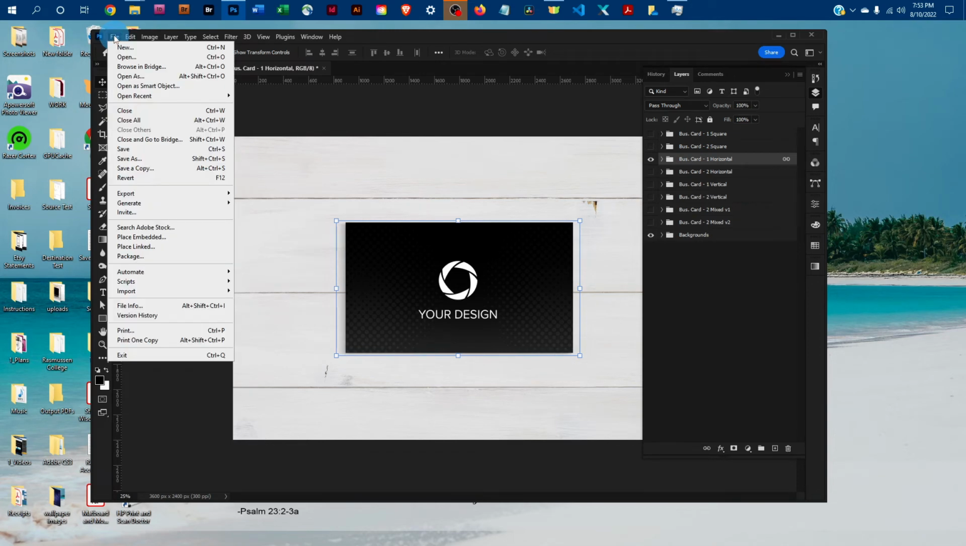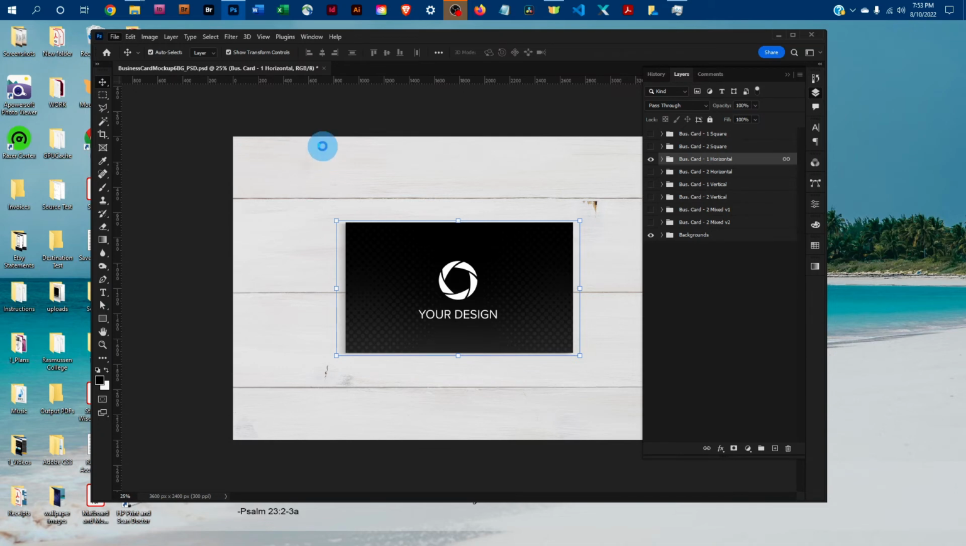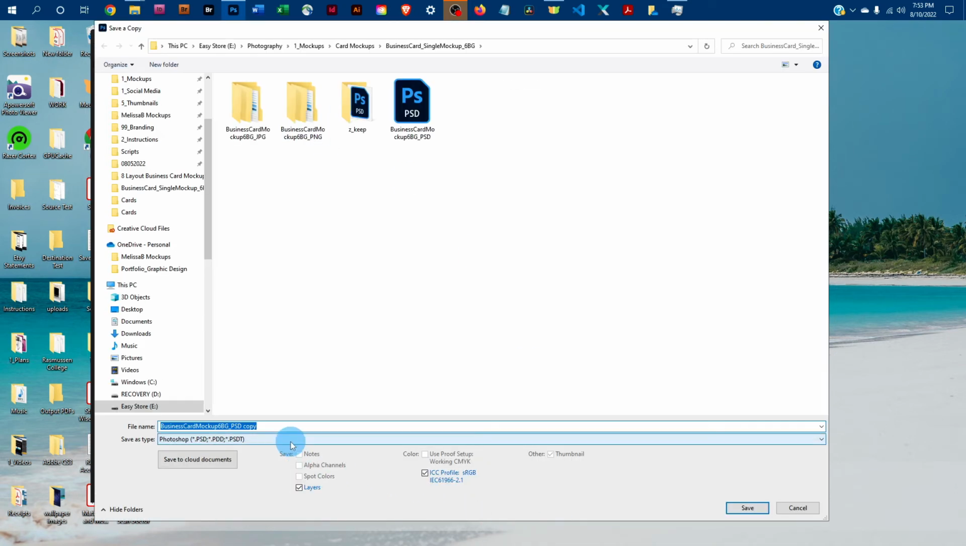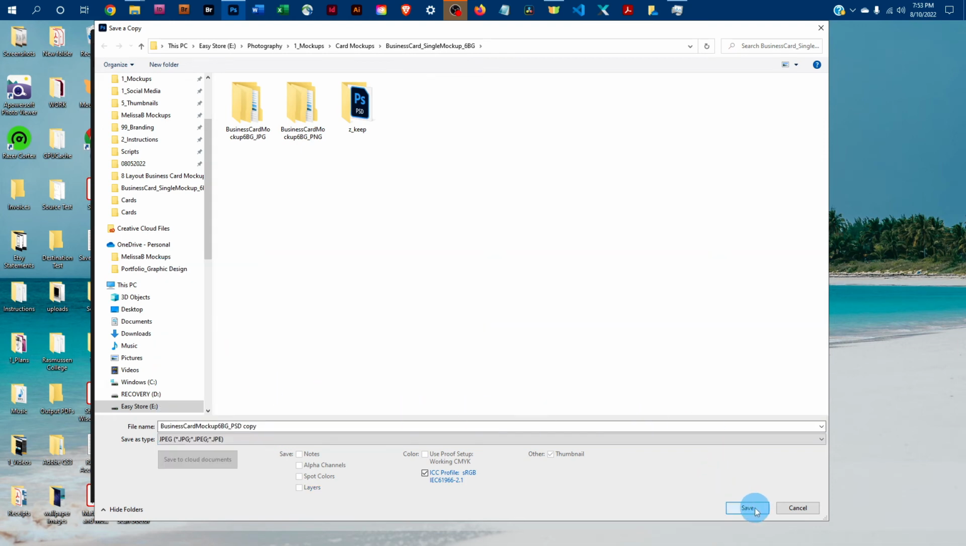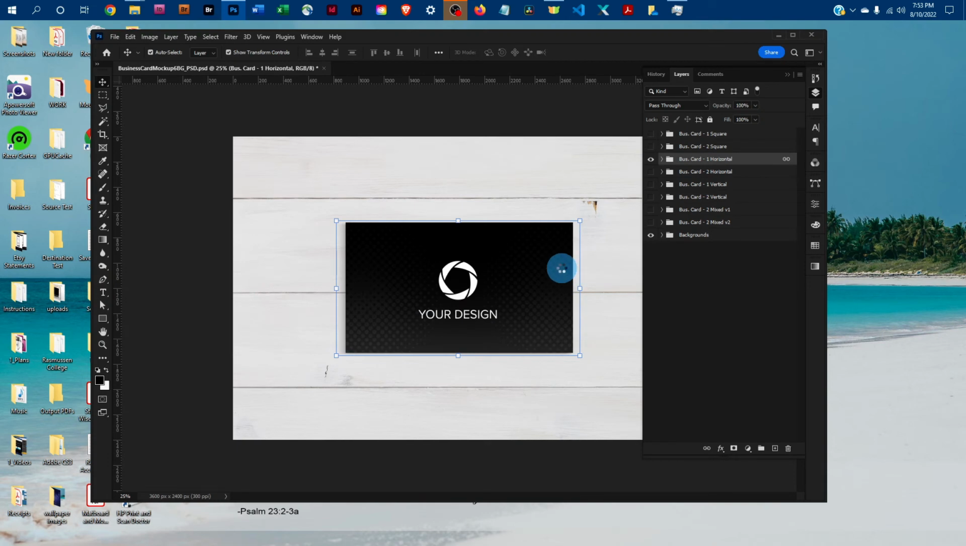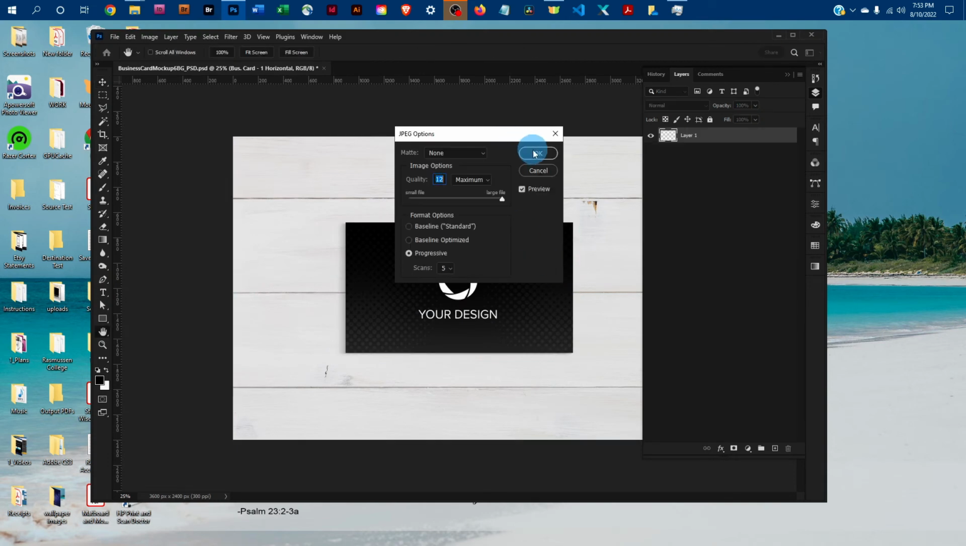If you're going to be using this as a thumbnail online on a website like Etsy, you'll want to save a copy as a JPEG. So then just go to File, Save a Copy. And then in the Save as Type drop-down menu, select JPEG. And we'll leave the quality at 12.